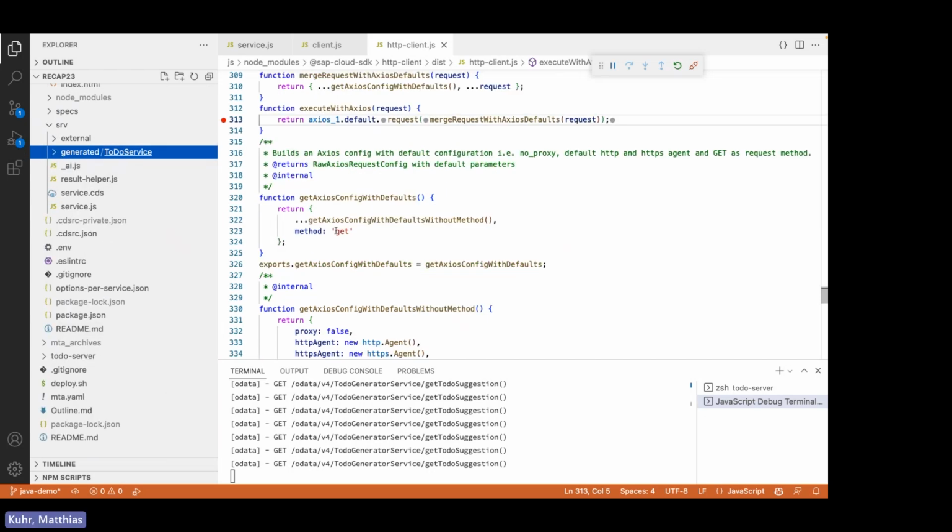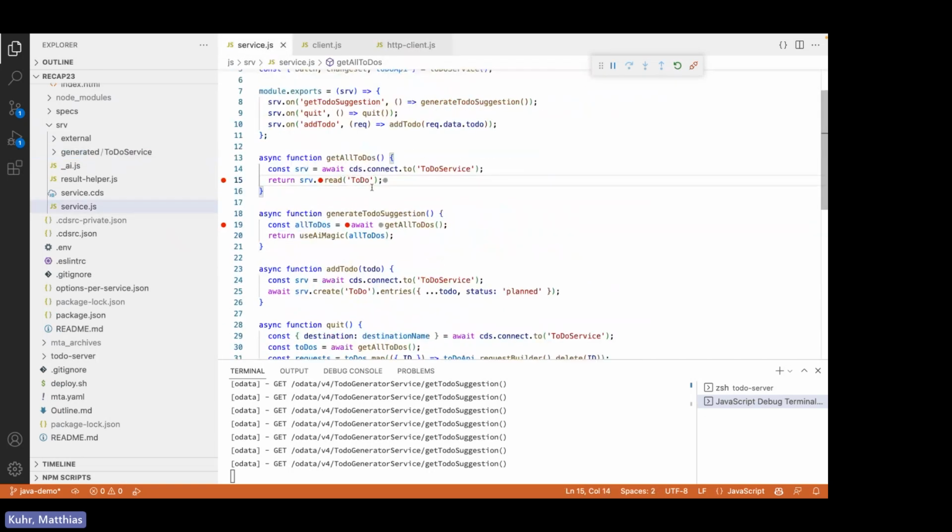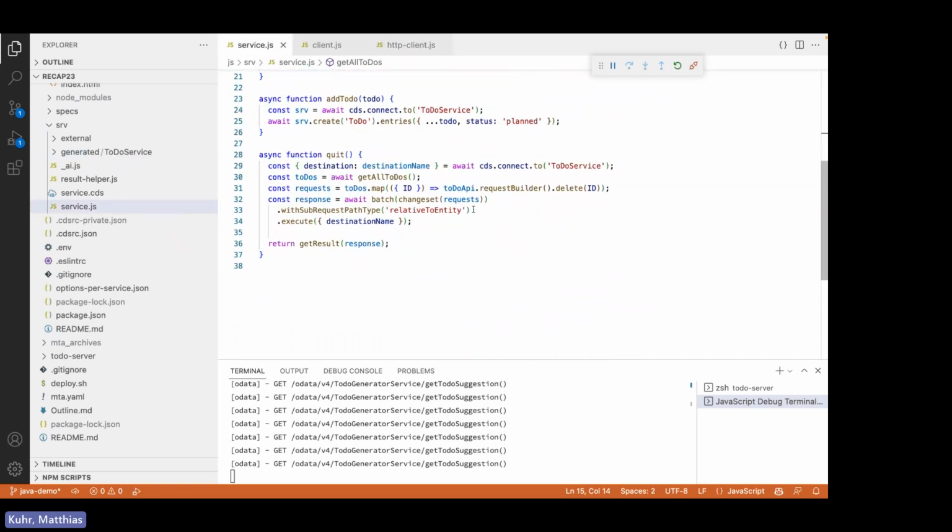And I have a function that is called quit. I want to quit for the weekend. In this quit function, I just delete all of the requests in one. So here I go. I connect to the to-do service and get the destination name from this service. So I get this information from CAP. There might be different ways to get this data. This is just one example.